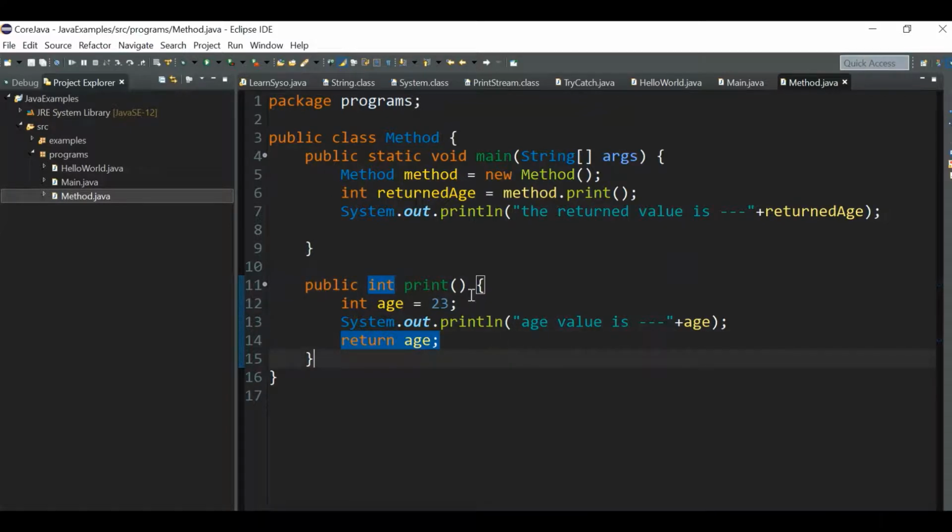Now let's say here you are actually hard coding the age value, right? You're hard coding age equal to 23, but instead what you want is to pass the parameter age equal to 23 to this function from the main method only. So when you pass the age value from the other method to this print method, it should accept it, right? In order to accept it, you can give some variable name.